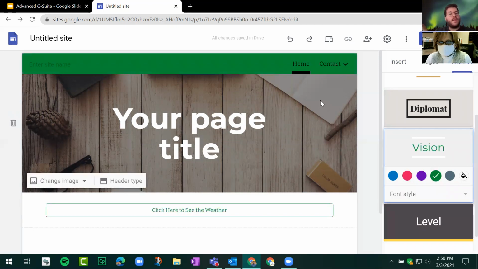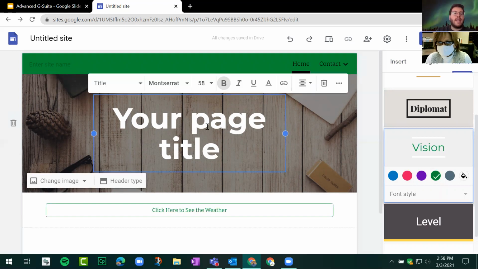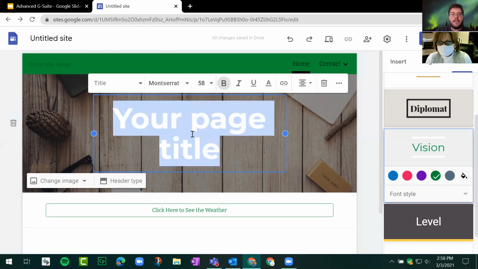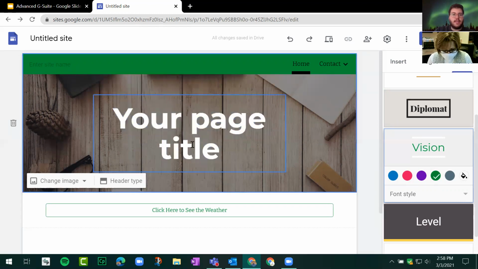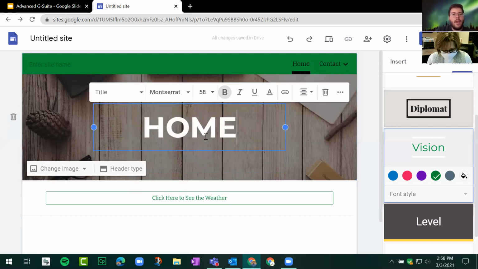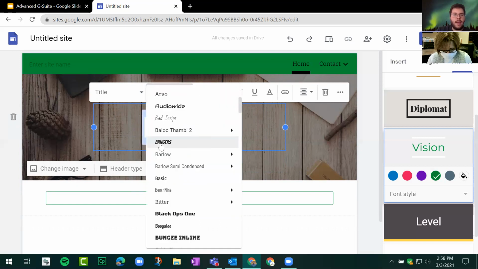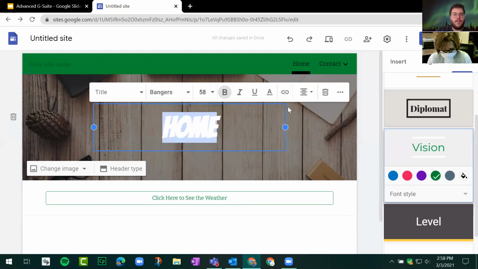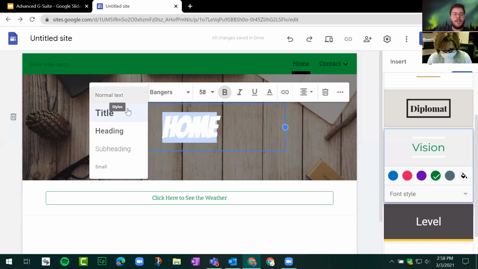Another thing you can do, this is a fairly new thing that the current Google Sites added, is the ability to put in custom fonts and formatting as you type things in, either in a text box or the text boxes that are already provided for you. So for example, here it has this placeholder, your page title. If I change this to home, but maybe I don't like this font, I can come under here and change the font to whatever I'd like. So you're not bound by whatever font they give you.